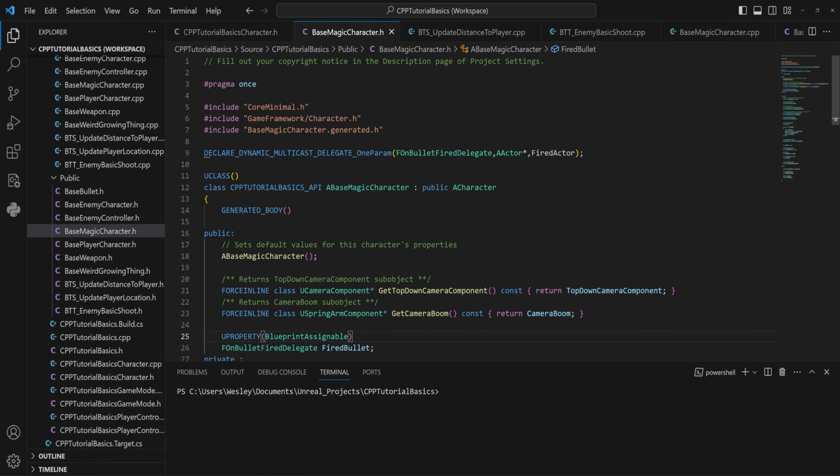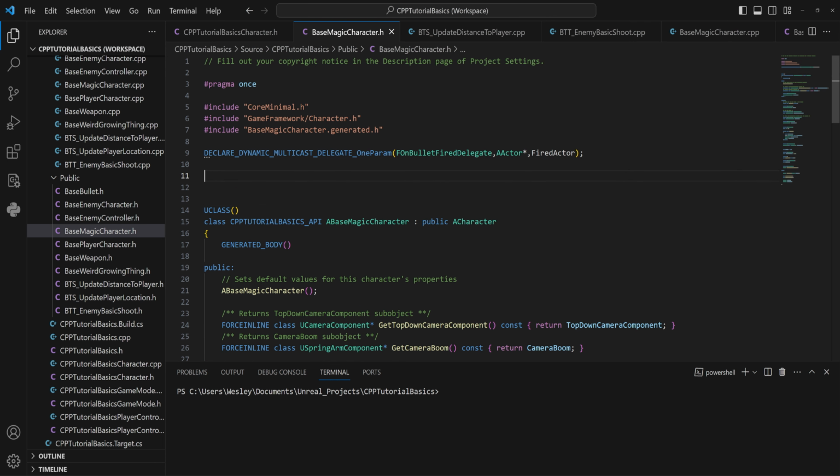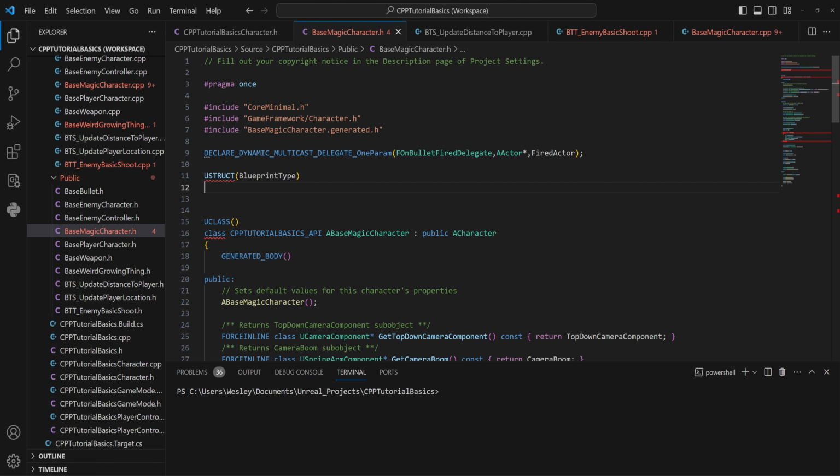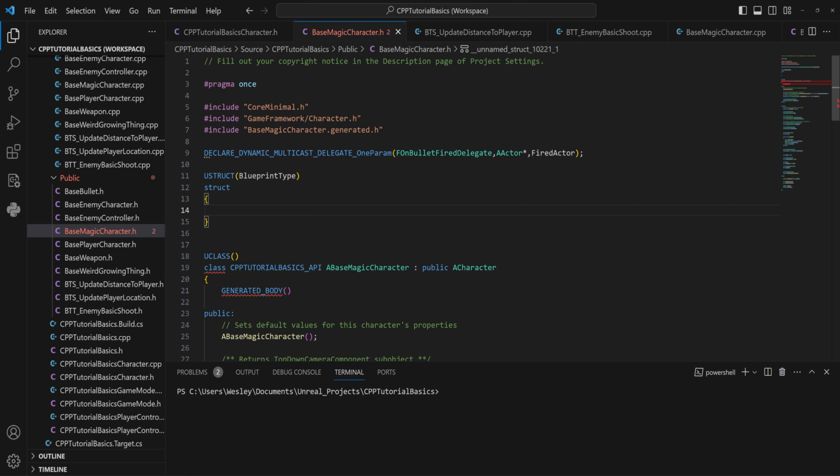Just like we declared that delegate last time, outside of the class, we're going to do the same thing here. And we're going to be declaring a USTRUCT, in which we can also specify that this has to be a Blueprint type. That way we can also access this through a blueprint, which is quite nice. From there, we can just make a struct by saying struct. And then this is kind of like a class. So we need to put in this generated body stuff here.